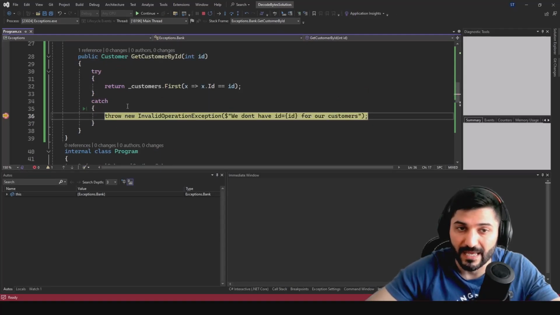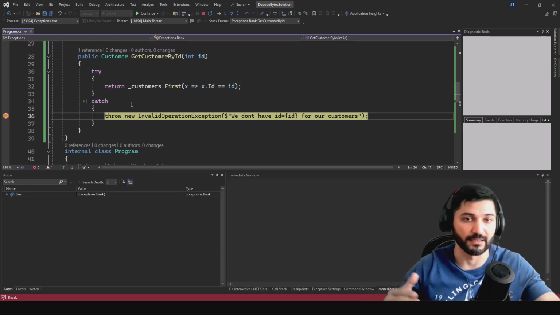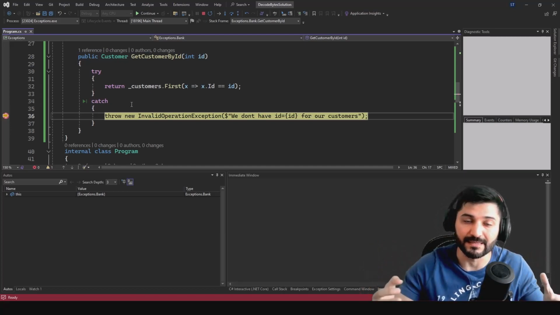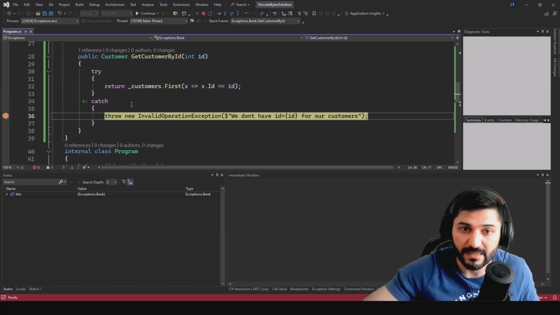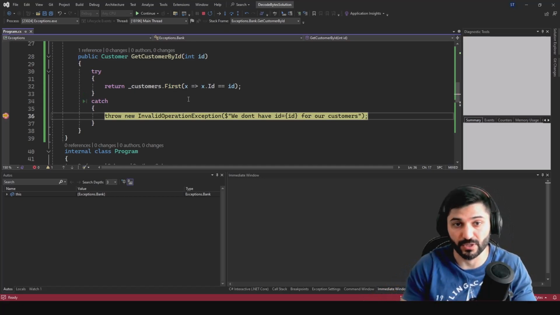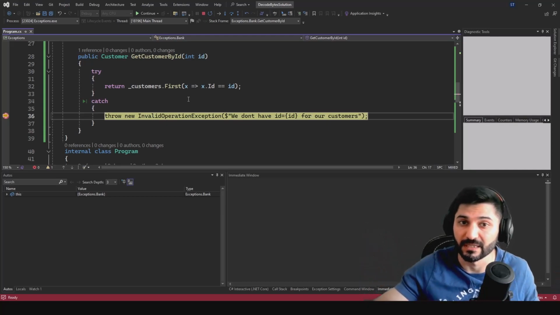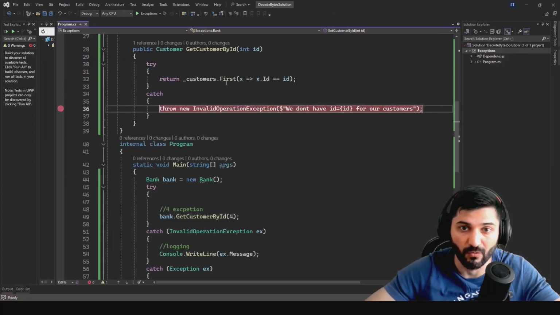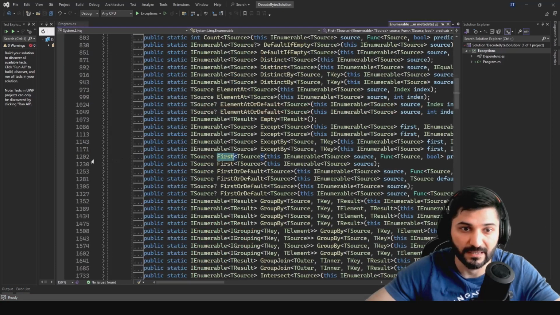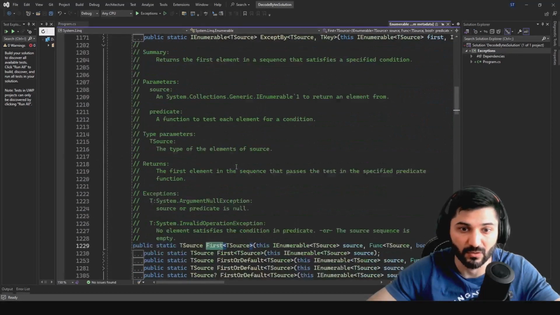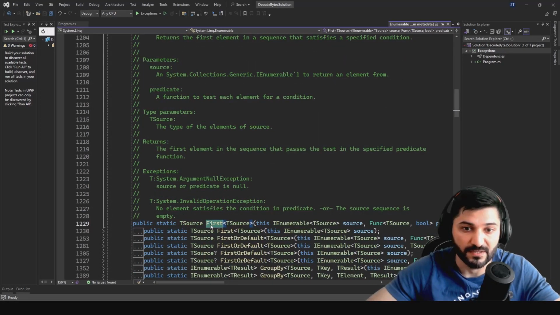What's wrong with this catch mechanism? We are catching all types of exceptions, and it means we don't know the exact problem, but we are always throwing invalid operation exception. Is that correct? Of course not. The first method may throw a completely different exception. Let's just go to the first. Go to definition, and let's investigate what we may get at the end of this exception. So you see, first may throw invalid operation exception, but also argument null exception.